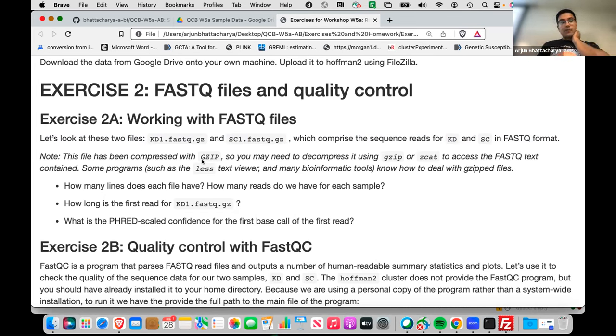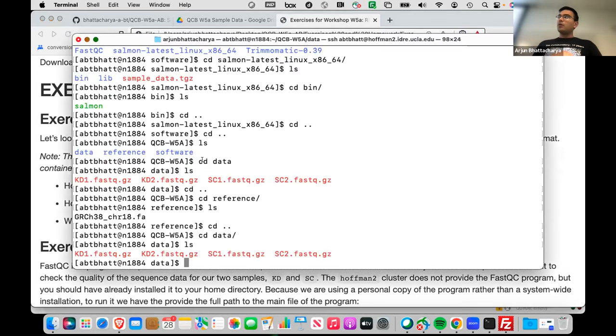So the first thing we're going to do is ask how many lines there are in kd1.fastq.gz. Using Unix commands, how can we extract this information? Any ideas? What's that? Yeah, let's try to not unzip it, because we don't want to inflate this right now.